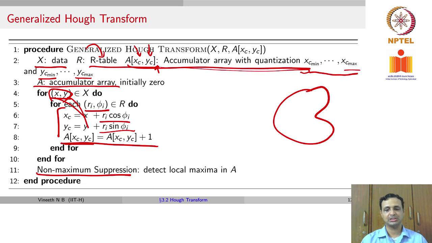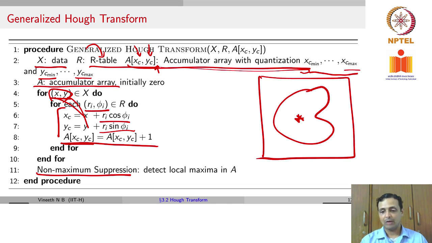No scale change, no rotation change. So the only thing that can change is the center of the object, which could be in different places. That's why we're voting only for where the center is. Given a new image, you run an edge detector, and for each edge point, let it vote for where the centroid would be. Wherever you get the maximum votes for the centroid is where your centroid potentially could be.